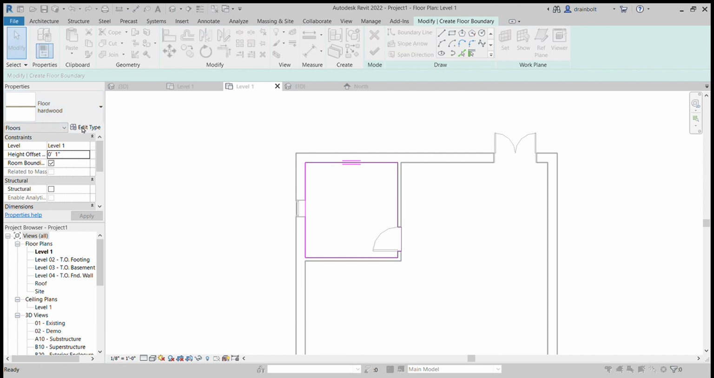I don't want this to be hardwood. I want this to be carpet. So I'm going to click edit in here. Oops, sorry. Actually, let's back it up. I'm going to click up here and click duplicate. And in here I'm going to type carpet. Then I'm going to go to edit, and instead of a material of cherry wood, we're going to type in carpet here.